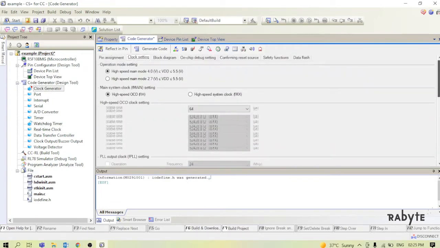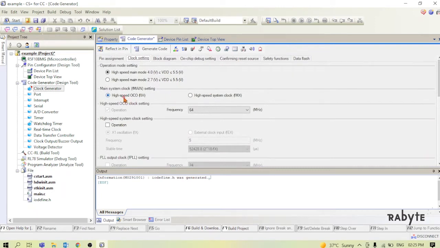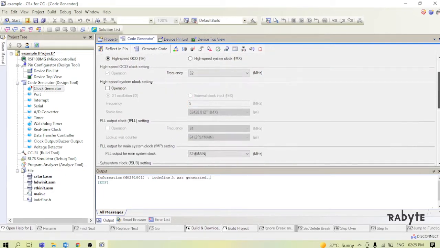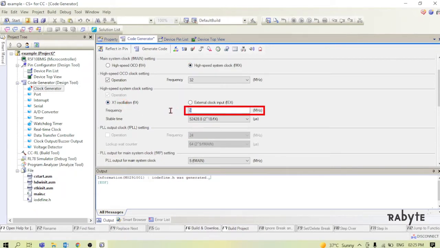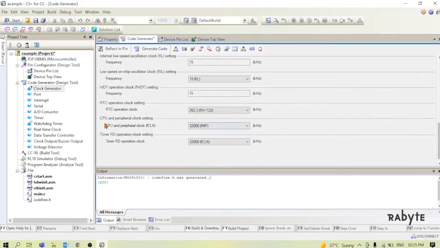Select the clock for your CPU and peripheral. We will go with the high speed on-chip oscillator at 32 MHz. If the user wants to select an external oscillator, then they need to check this high speed system clock. In external oscillation, type the oscillator value. In the CPU and peripheral clock setting, you can find we have selected 32 MHz as the CPU and peripheral clock.